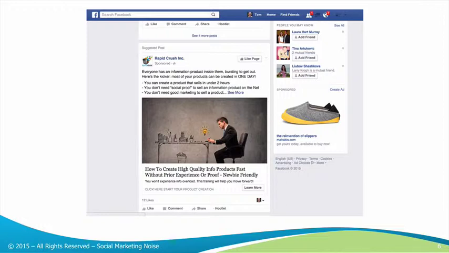If I'm scrolling through my Facebook newsfeed and I see this, there's really nothing that jumps out at me and grabs my attention. The image, frankly, is not very good. It looks very bland and generic. It's a lot of writing. It's not clear to me what they're doing. I guess some sort of info product. So this is not very good, honestly.